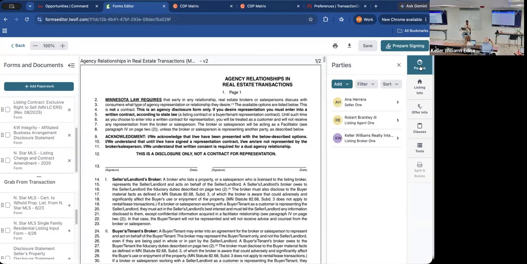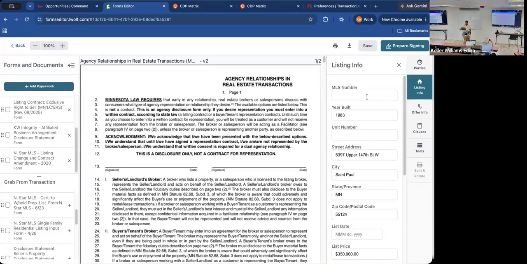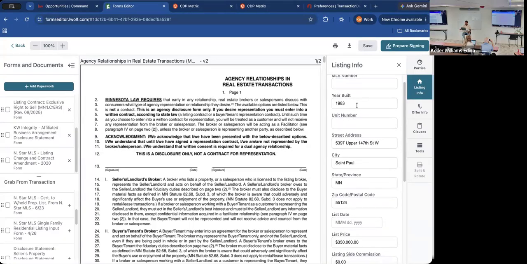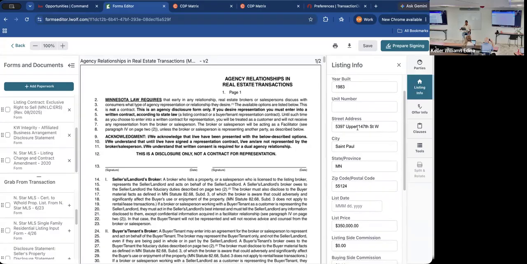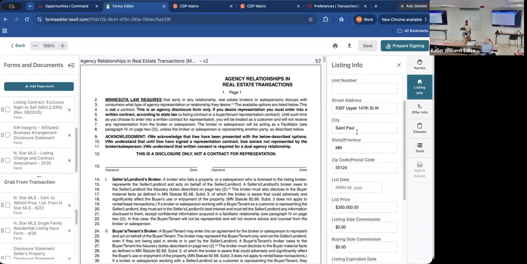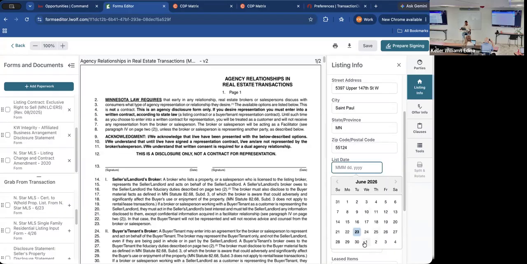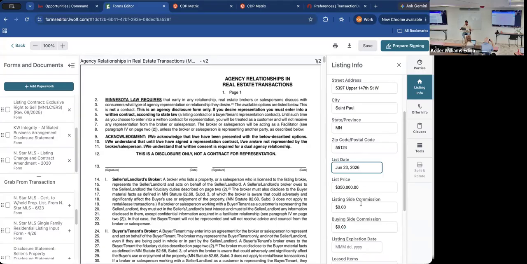You can see again, Anna's our seller. I am the listing agent. We have our listing brokerage. All of our parties look great. Listing info. We want to make sure that all of this is added so it auto-populates for you. So our street address, city, our listing date, that could be something you add on there too. I could say, you know what, we're listing today.